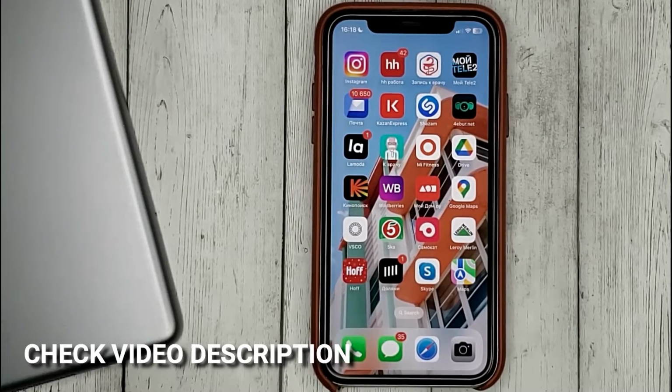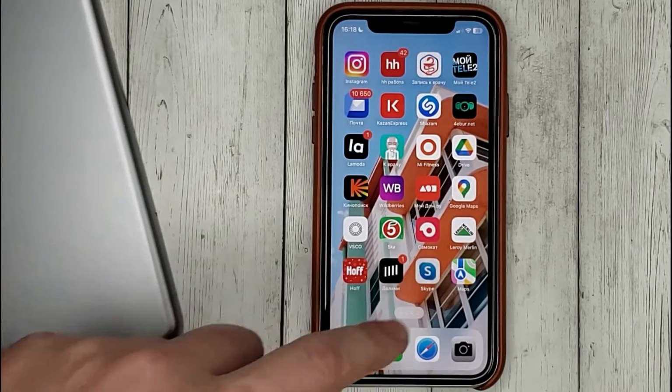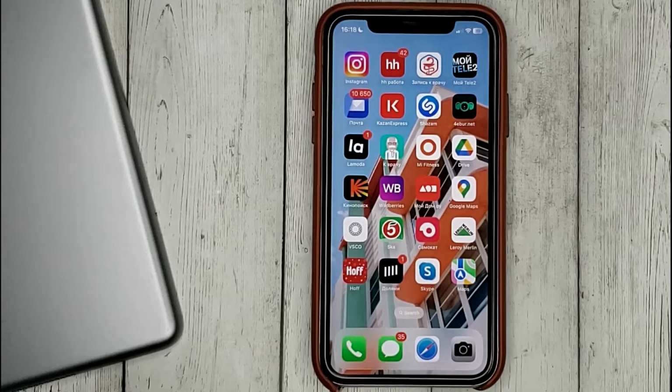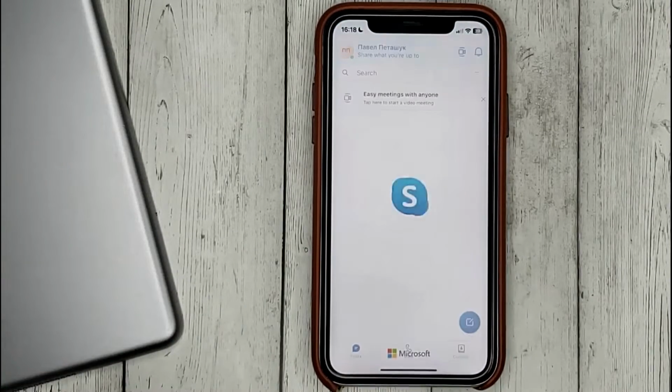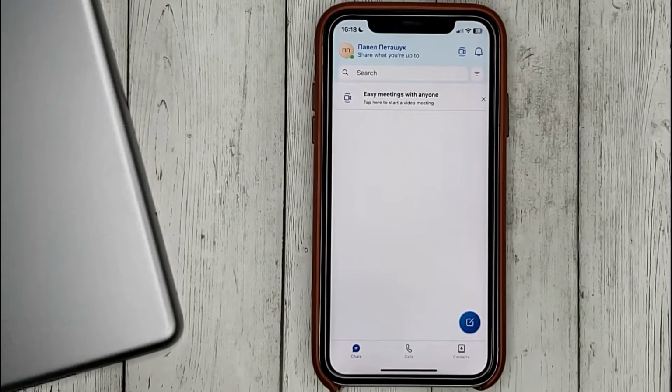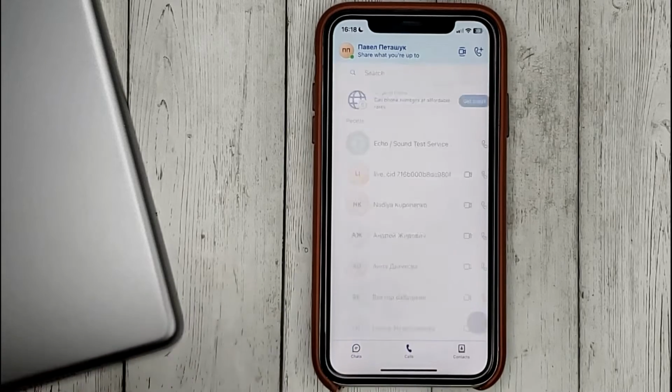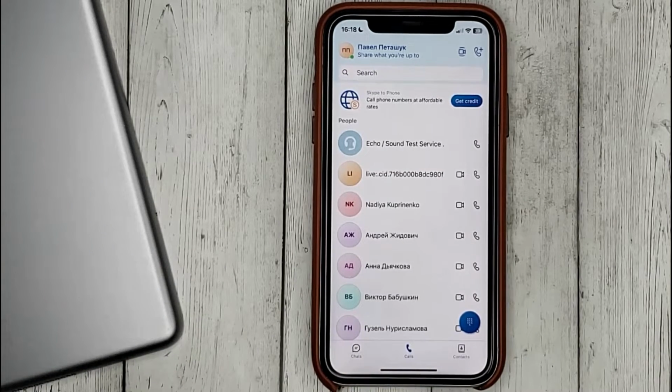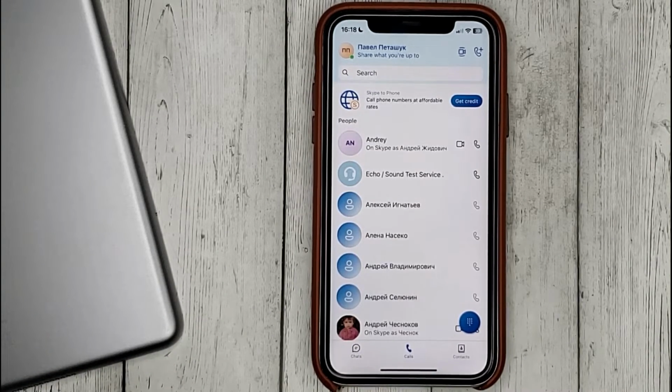So we go into Skype, go to the Calls tab. Here we select the user to who we are going to call. The data are taken from the contact book on our phone.